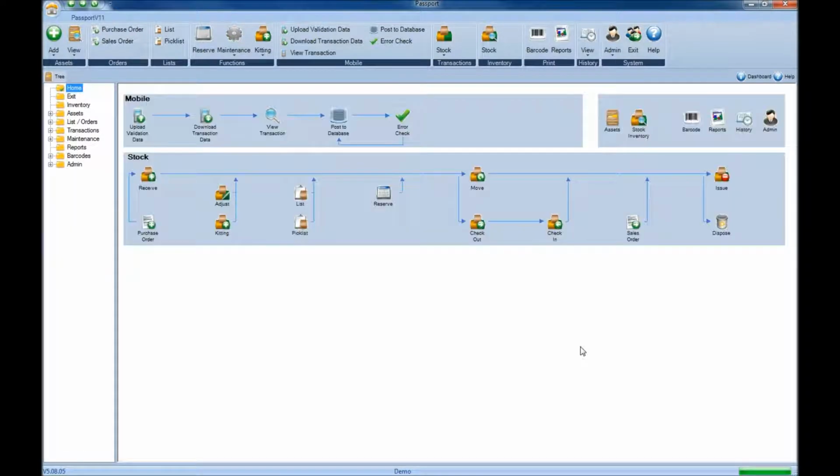In order to check back in a serialized item, you can begin by clicking on the Transactions ribbon at the top and then choosing Check in Stock, or by clicking on the Transactions folder in the folder tree, opening the Online folder again, and then choosing Check in Stock from there, or finally by clicking on the check-in icon that's located here in the Lifecycle.